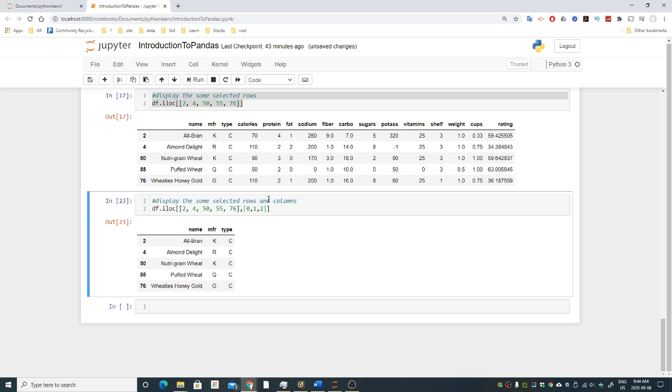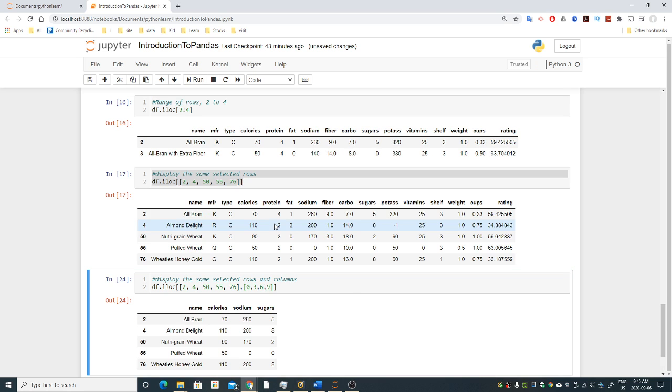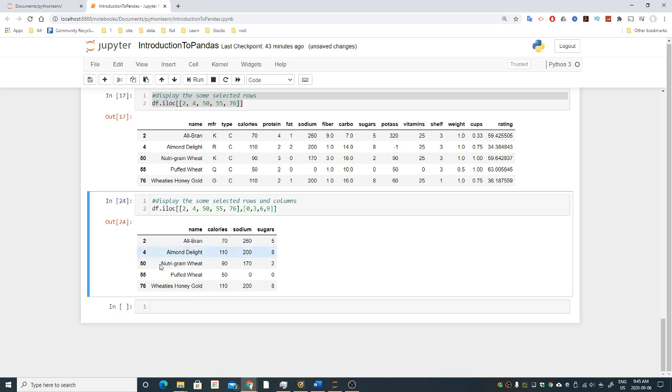In a similar way, I can select any one I want. So 0, 1, 2, 3. This will be the third column. Then if I need 4, 5, 6, 7, 8, 9, and it will say, okay, I need 6 and 9. So I'll do a 6 and a 9. If I put an enter, it's giving me this information, 6 and 9. So that's how we can select some of the rows and the columns.